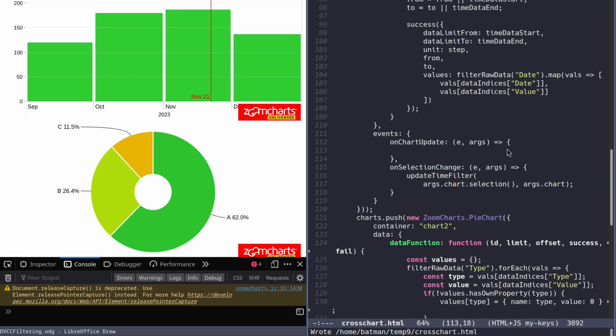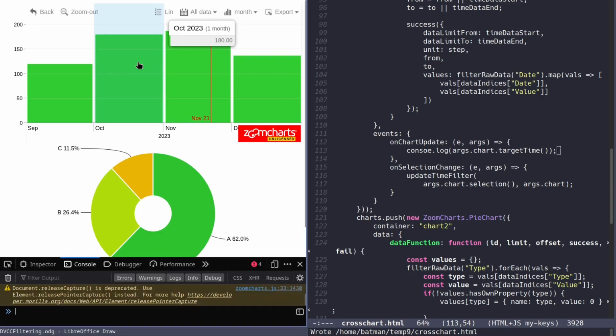So we're going to want to use, and there's a function for this, the args.chart target time. And this is going to tell us what time range is visible, or at least what time range will be visible once any animations are over. That's why we're using the target time as opposed to anything else.